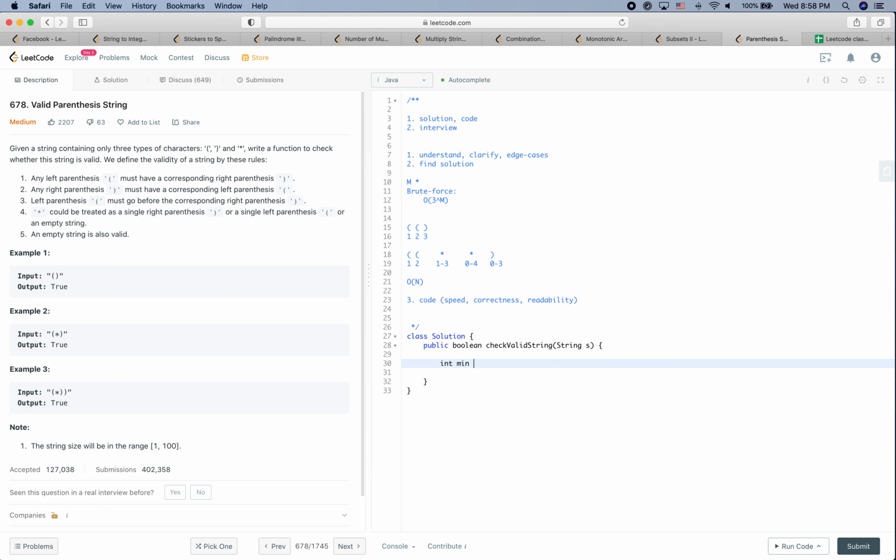So let's see. If you have 2 things, one is the minimum number of the open parentheses, and one is the maximum number of the closing parentheses. We will go through each of the string character by character. If the character is an open parenthesis, then for sure we are going to have the min plus, and plus max.